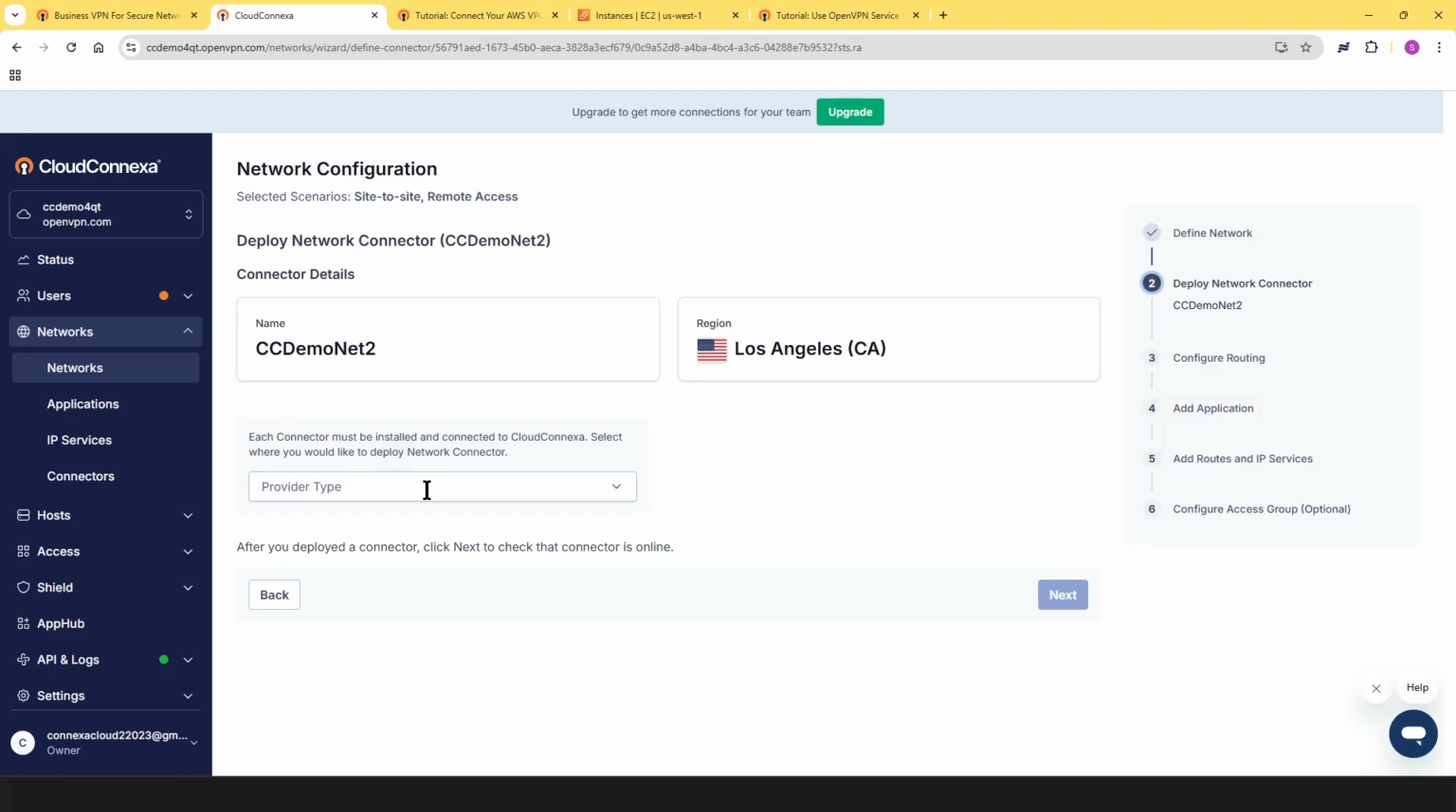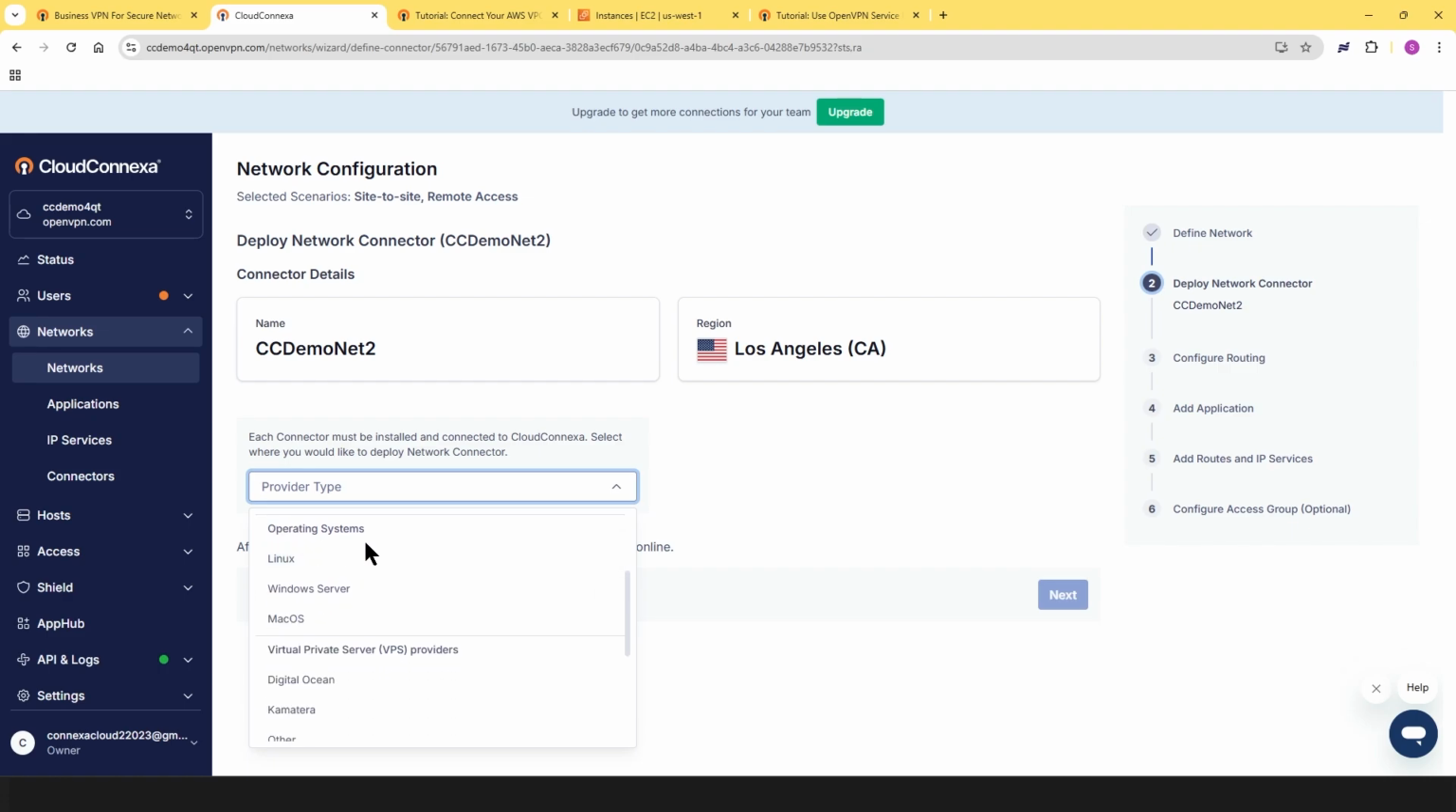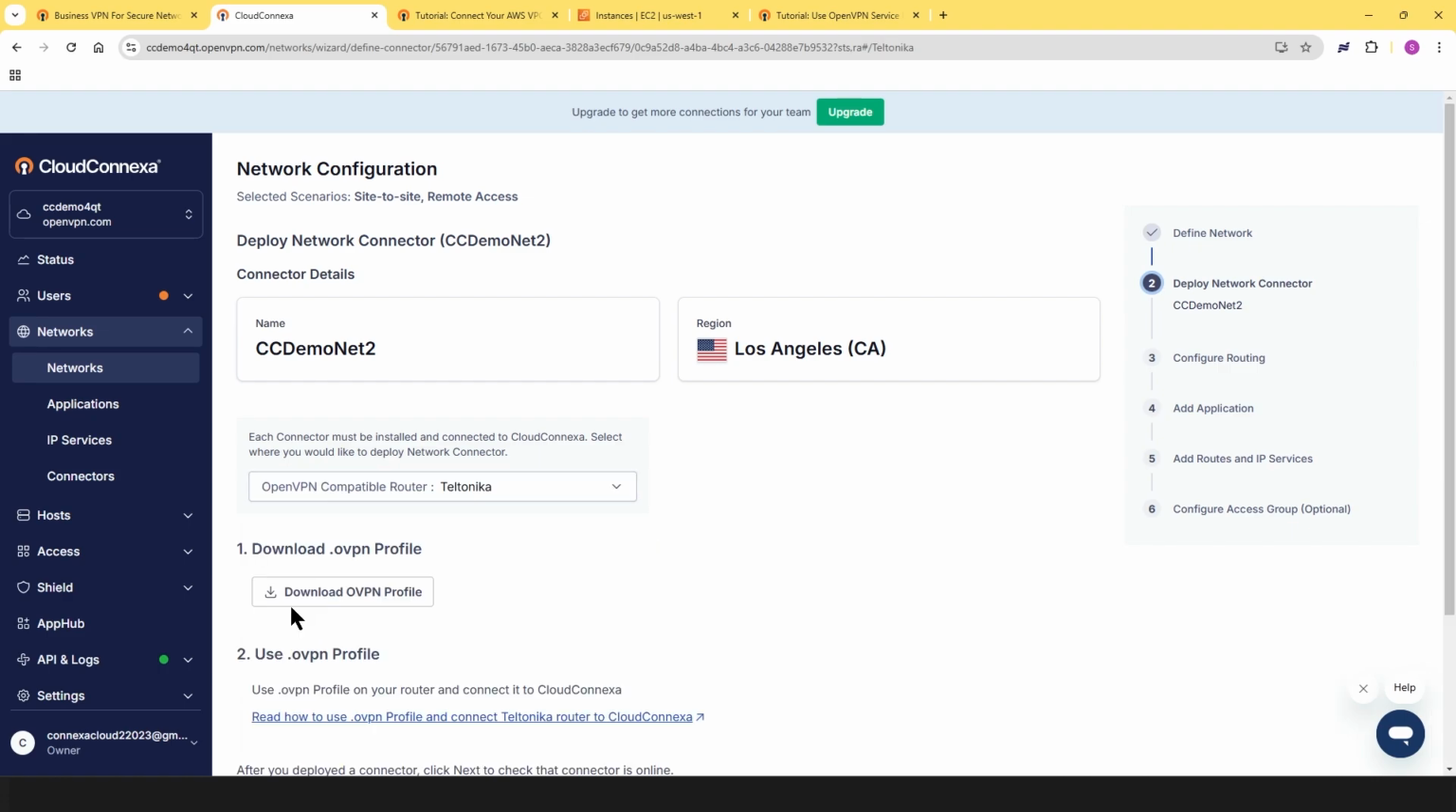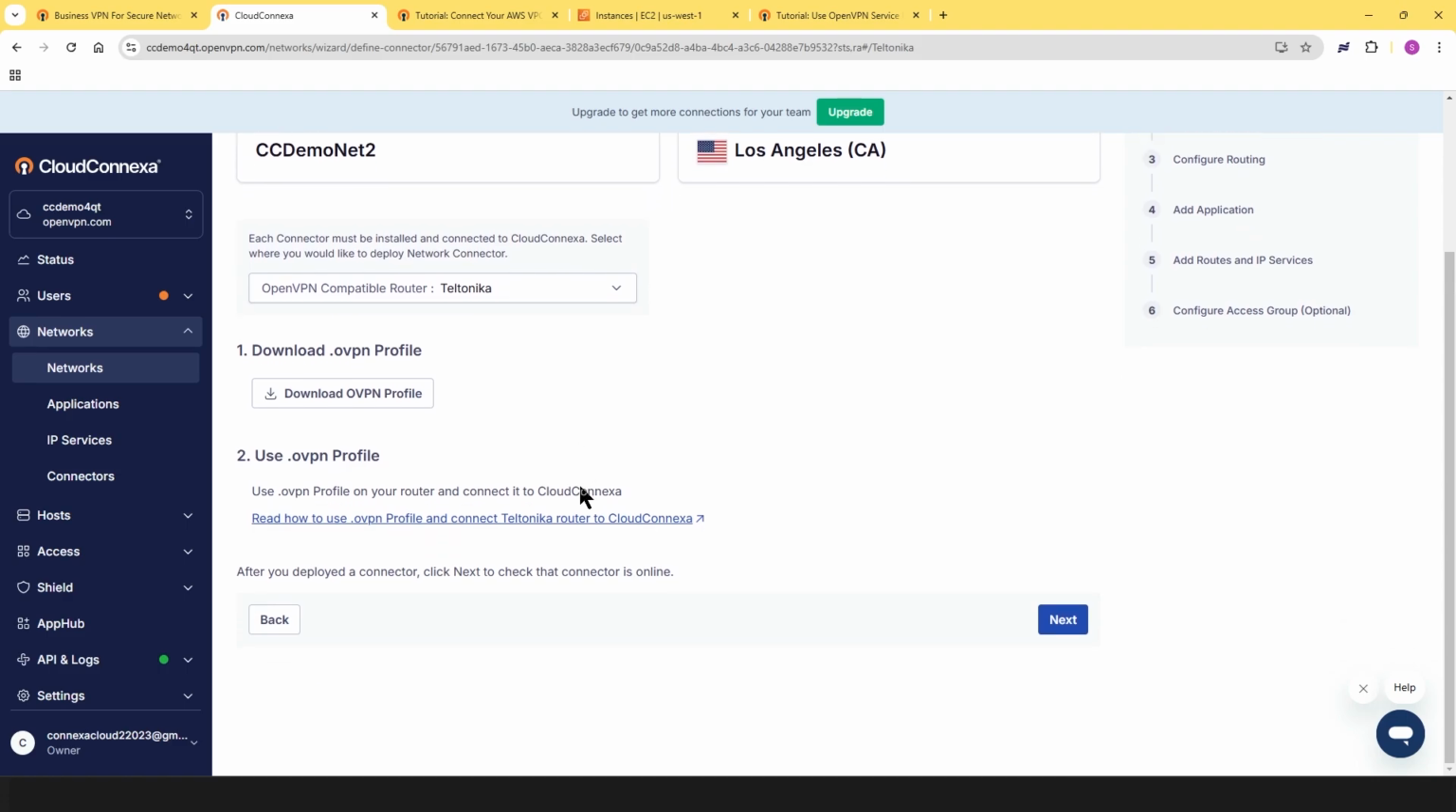This is where we can deploy our connector. If you click on this dropdown, we can see the platforms that we can deploy our connectors on. We have public cloud providers such as AWS, Azure, GCP; operating systems such as Linux and Windows servers; virtual private server providers such as DigitalOcean; and OpenVPN compatible routers such as Teltonika and pfSense. No matter what option you choose, there will be some instructions to help you deploy the connector.